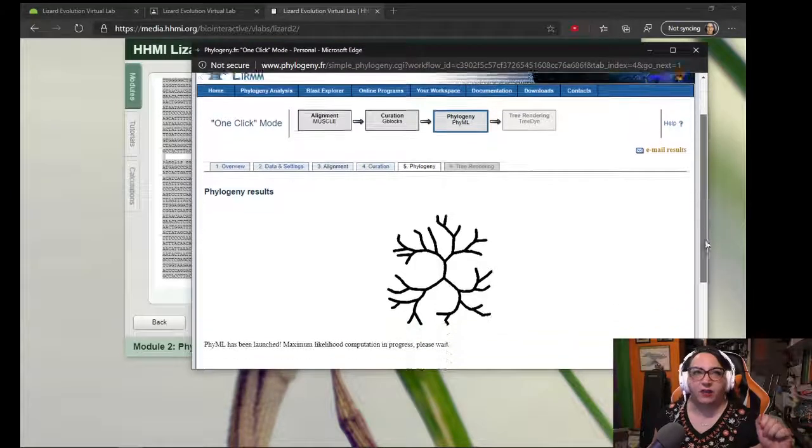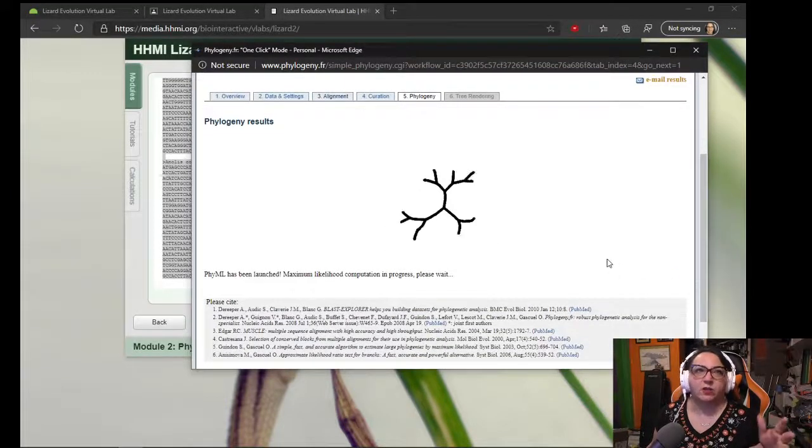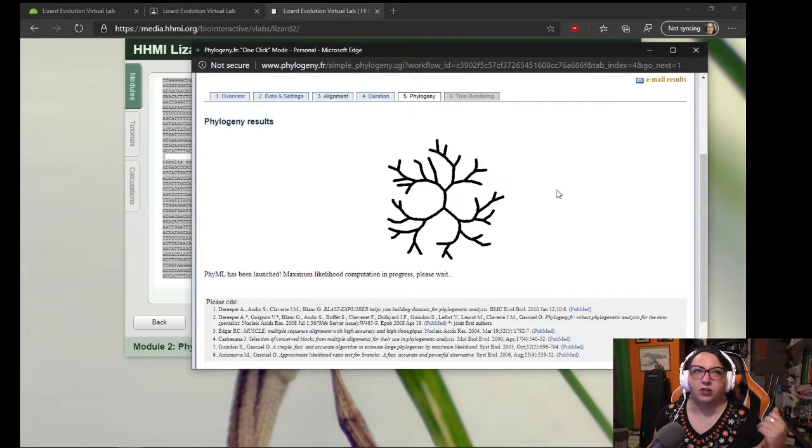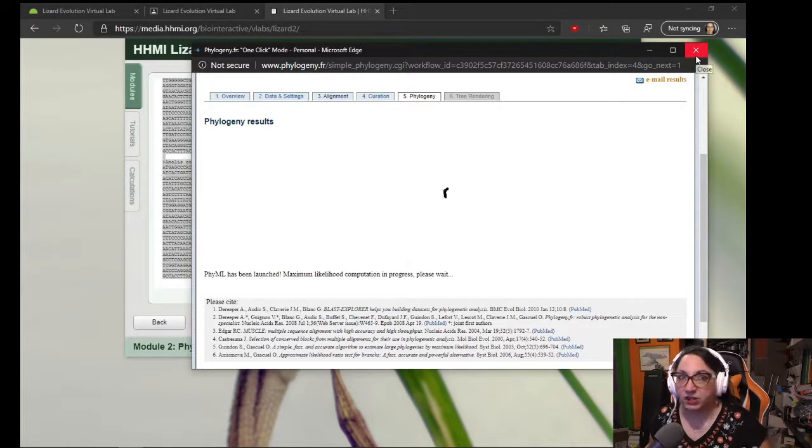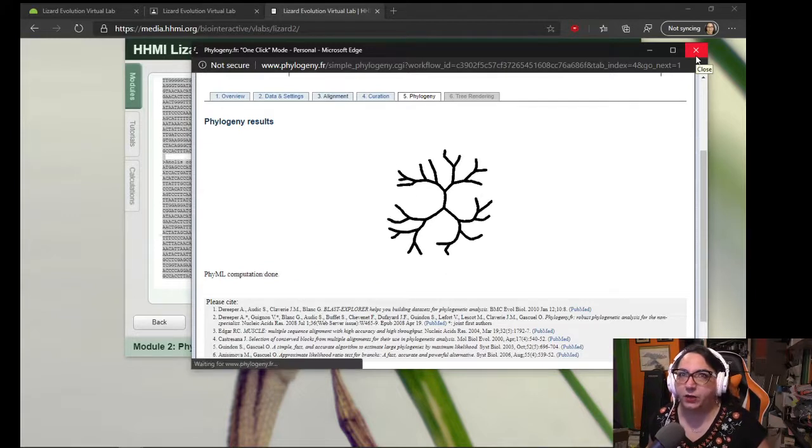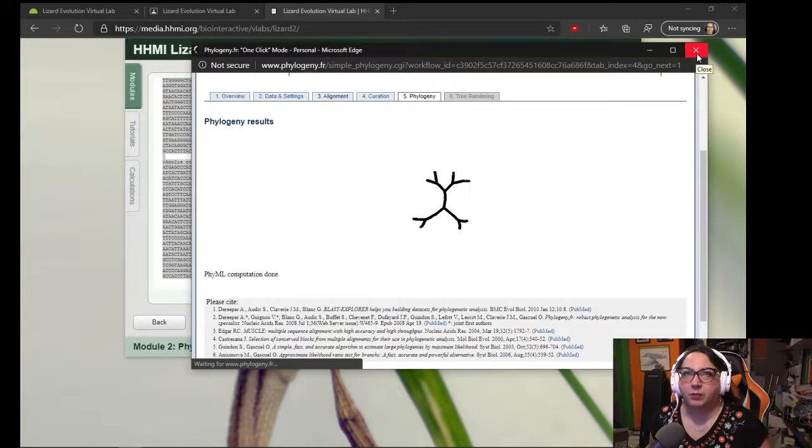And it'll start to calculate the phylogeny. And eventually it's going to create a phylogenetic tree for you. It takes some time. Be patient. It's a lot of information that needs to be computed. So just wait. It will work.